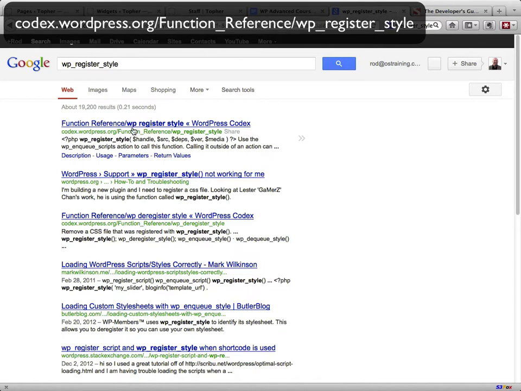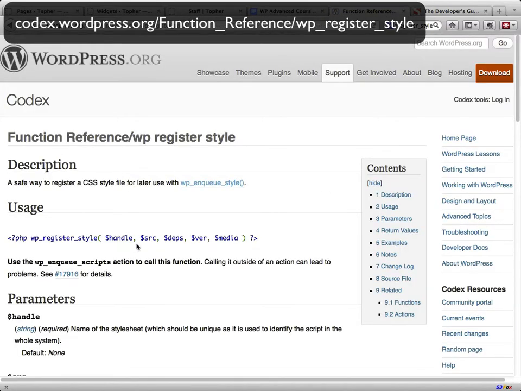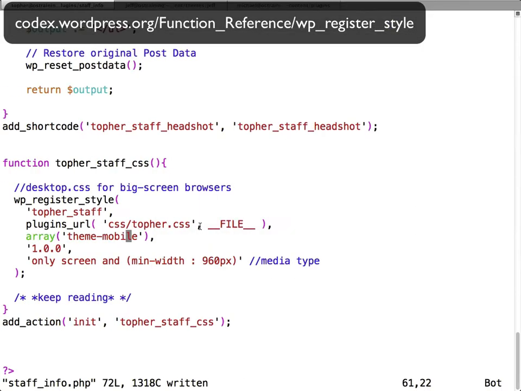Let's see what they think it should be. Dependencies. So the third variable is dependencies. And in the original script, we registered theme mobile first. Well, we don't have theme mobile, so we don't need that. So there, I have no dependencies.